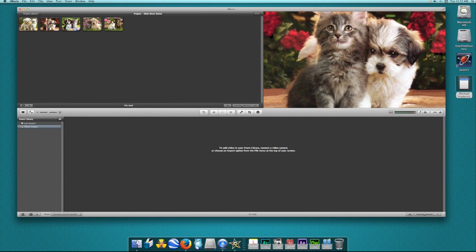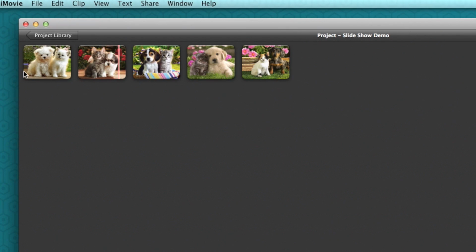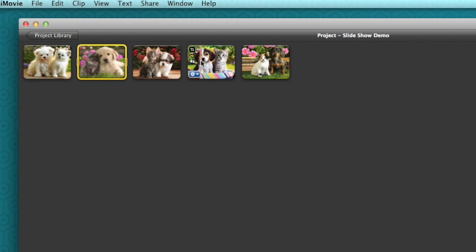effect upon each photo. If you click on the image, you can rearrange it. Just drag from the center when you have the hamburger helper hand, and you can move it left or right in the project.